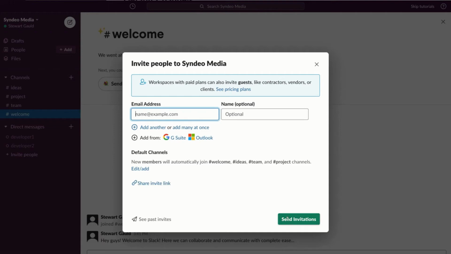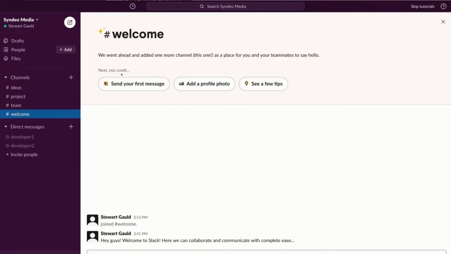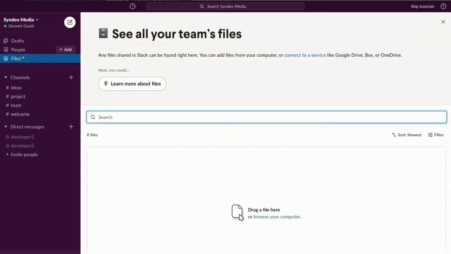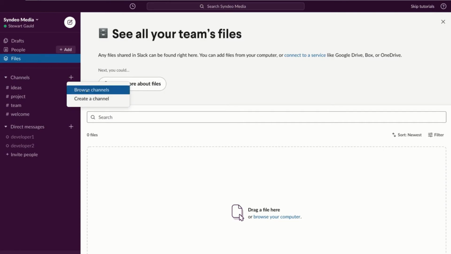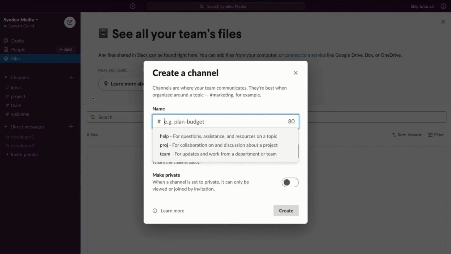So we'll just exit out of that for now. We don't want to invite any more people as this is just a tutorial. So we'll exit out of that one. Then we can come down to files, and if we click on files, this is where you'll see all the team files that have been uploaded. So this is where you can upload files to share in channels. Then if we navigate over to channels, again we can add another channel. So if I click add channel, I can come down and browse a channel or create channel. So if I click create a channel, here I can give the channel a name.